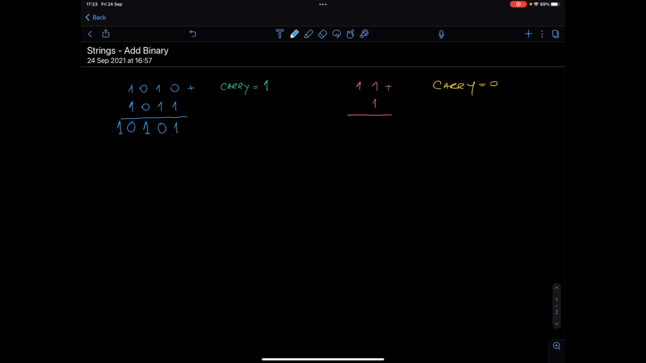Let's check also the second example, because now we went through each step, so it's more clear now how this addition works, and see how we can apply what we learned in the first example to the second example. 1 plus 1 equals 2. So in this case, I'm gonna put 0 here, and I'm gonna update the carry to 1.